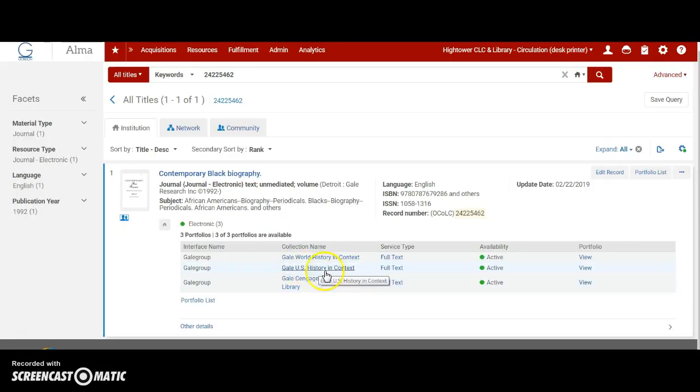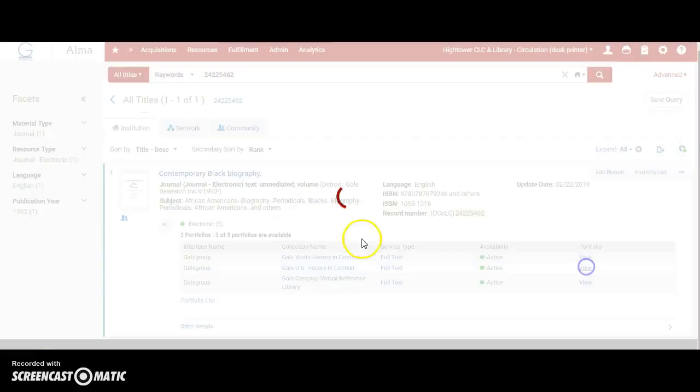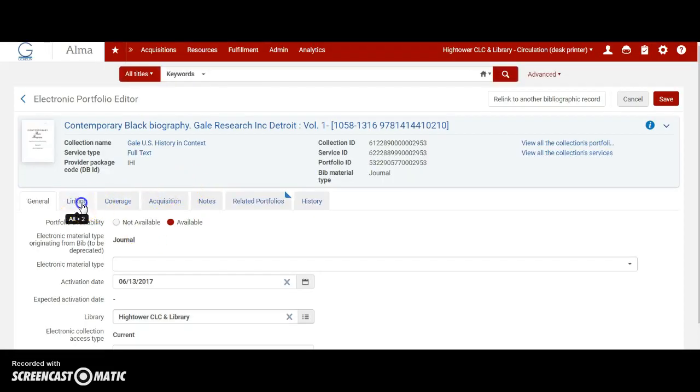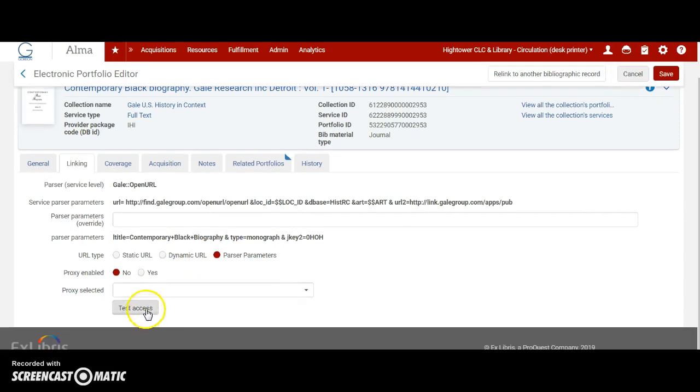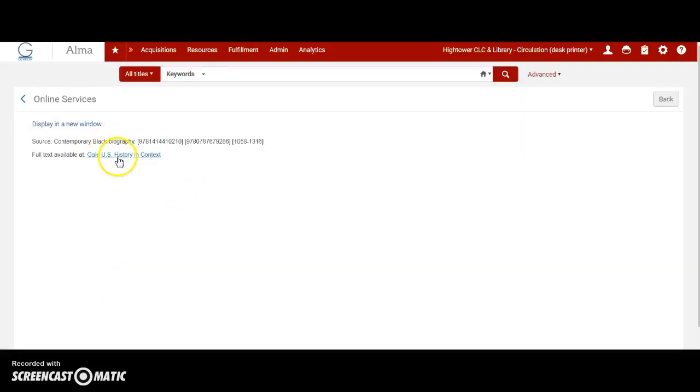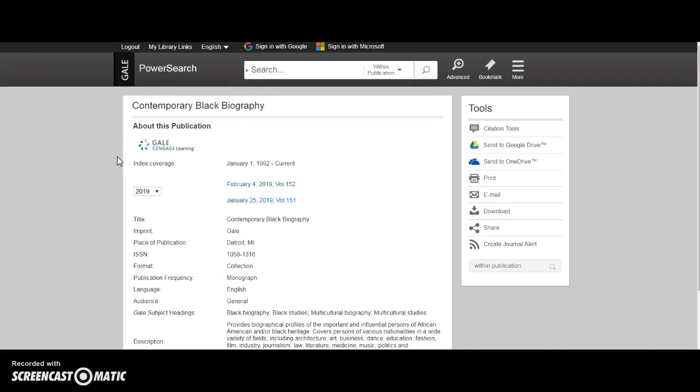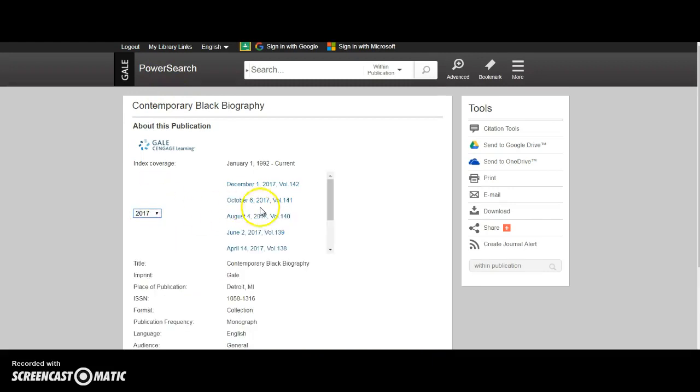And if you click on U.S. History and Context, it also takes you to that same page, except they brand it differently depending on what database you're in. So this one just says Power Search, but it works the same way. You just click the year and it shows you all the volumes for that year.